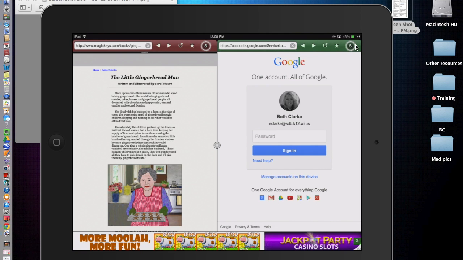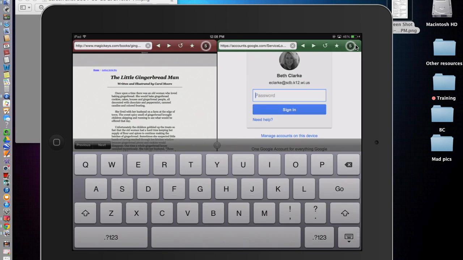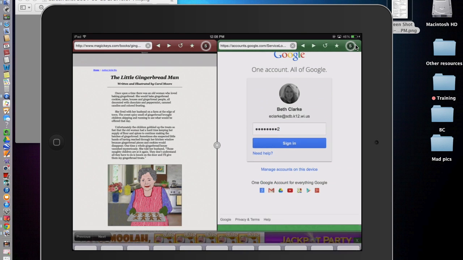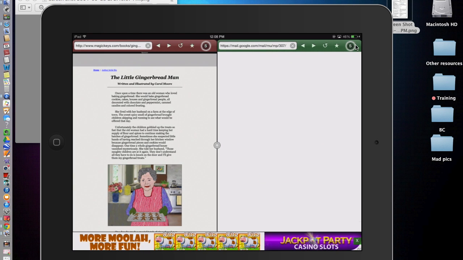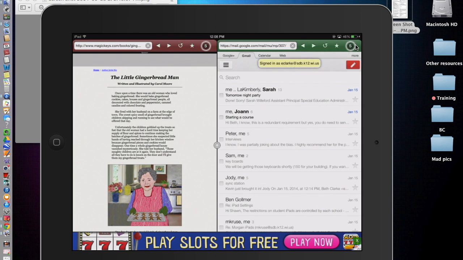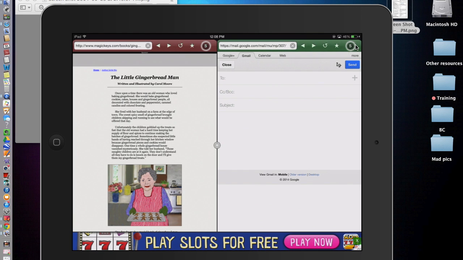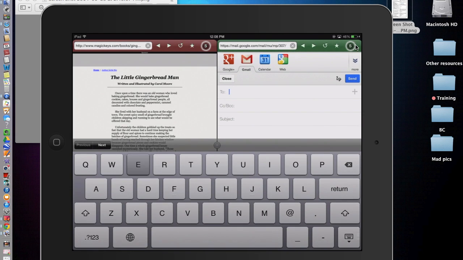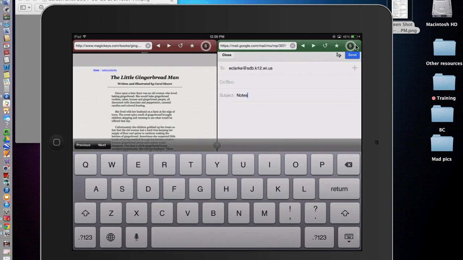Over here I have my Google Apps account up, and the reason I have that is because I can actually go and compose an email to myself. I thought it would pop up. Anyway, and I can take notes. You could go and let's just say notes for LGM, Little Gingerbread Man.